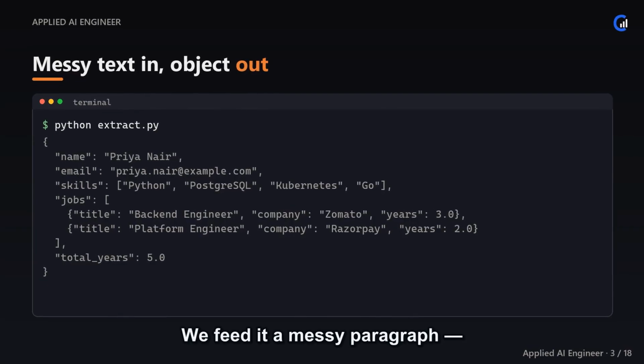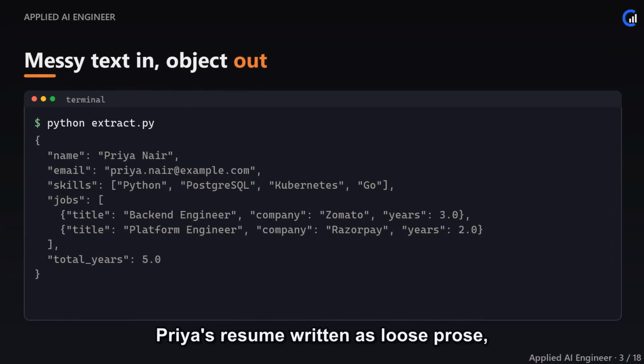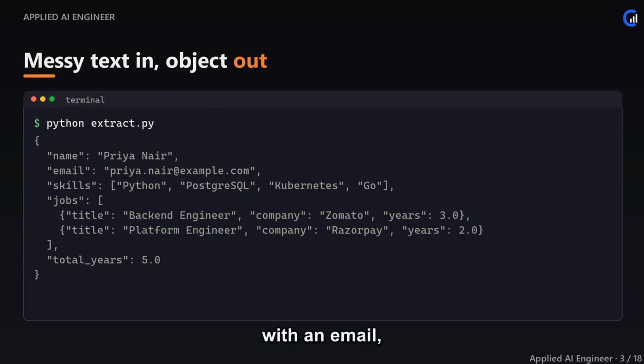We feed it a messy paragraph, Priya's resume written as loose prose, with an email, a stack list, and 2 jobs described in passing. Out comes a clean, validated resume object. The model read spent 3 years at Zomato and produced a job with years equal to 3, it pulled the skills into a proper list. This is a real reply captured from Claude. Messy human text went in, structured, typed, machine-usable data came out, and it already passed our schema.